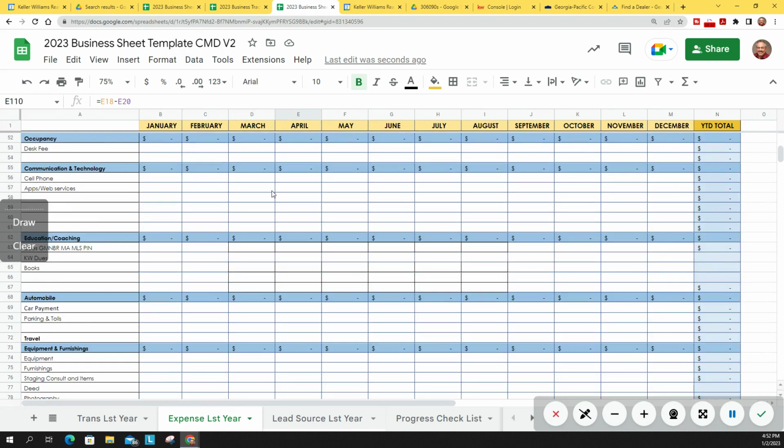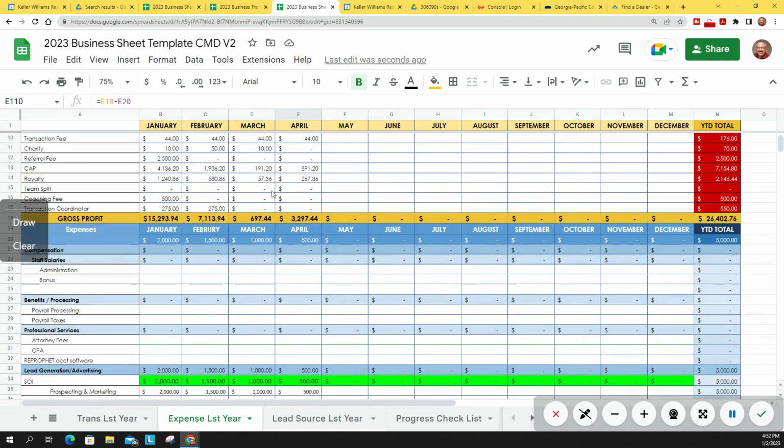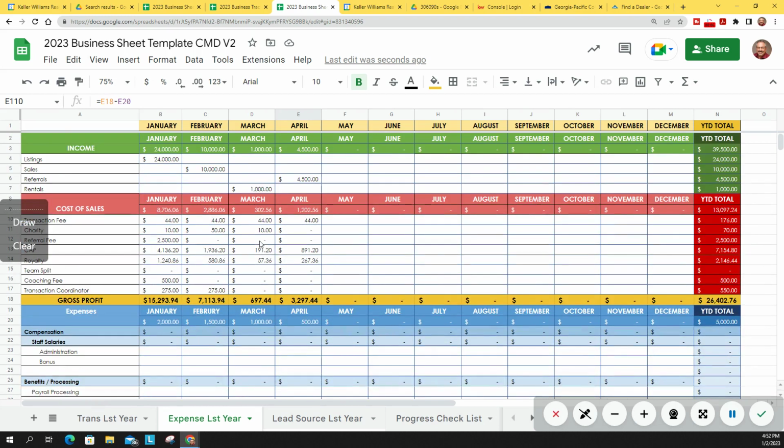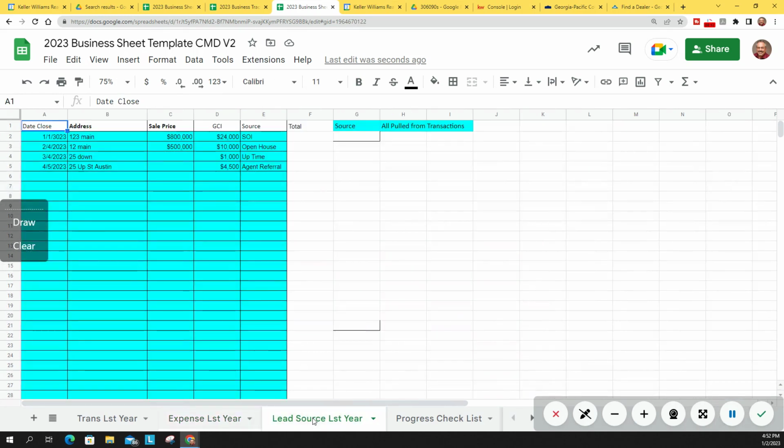So in March, why did we lose money? Well, it paid out $1,000 in business expenses, but we only had a $1,000 rental. So we lost money. Good thing to know. Also, now in the lead sources, it tells us from that first page, it says I got one from SOI, one from Open House, one from Uptime, one from agent referral.